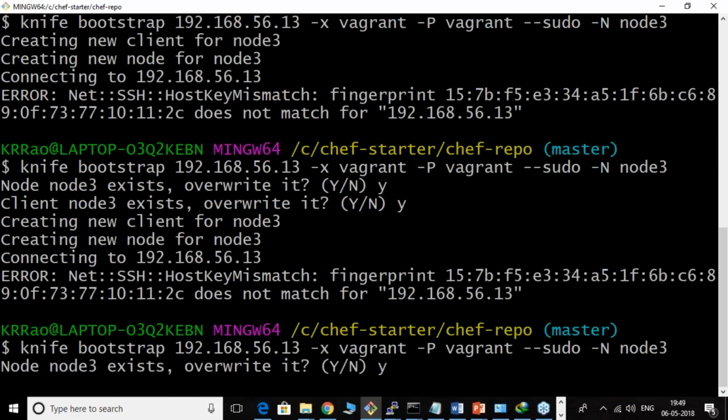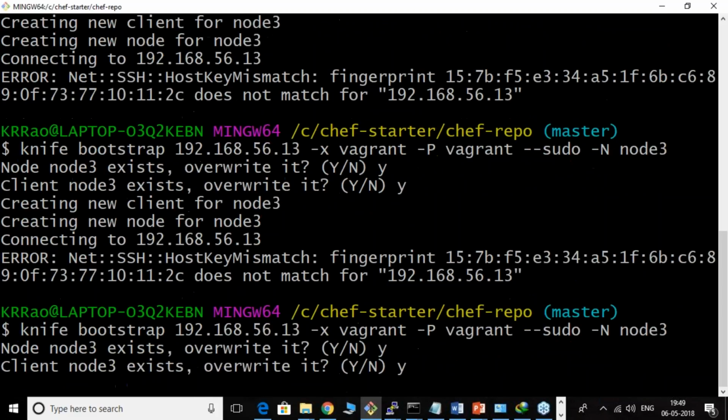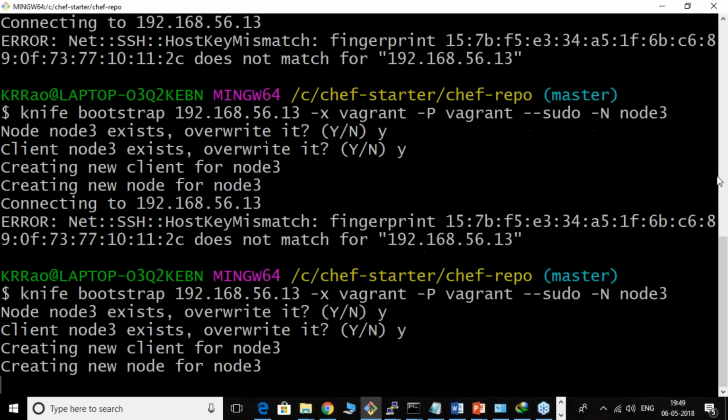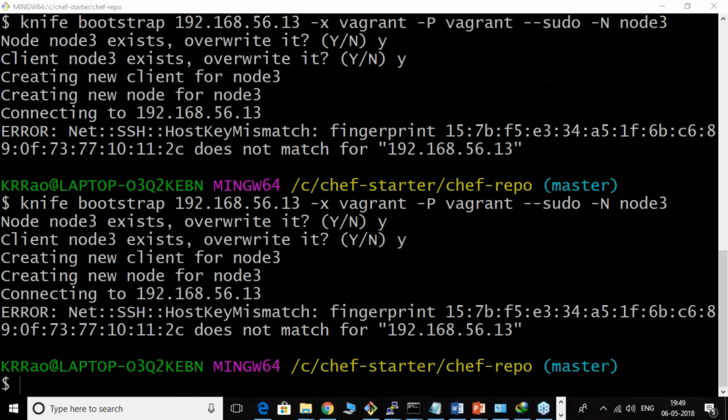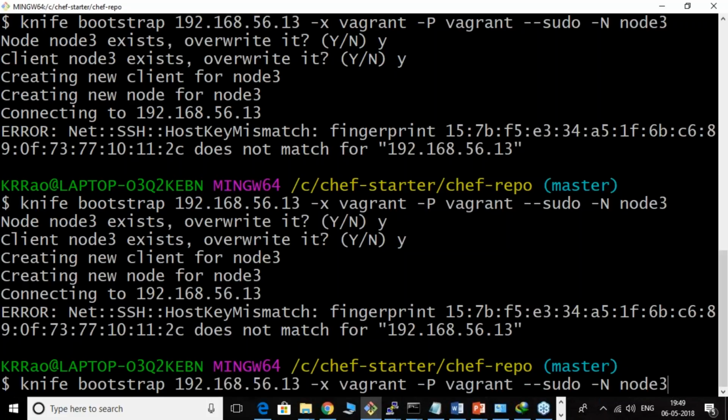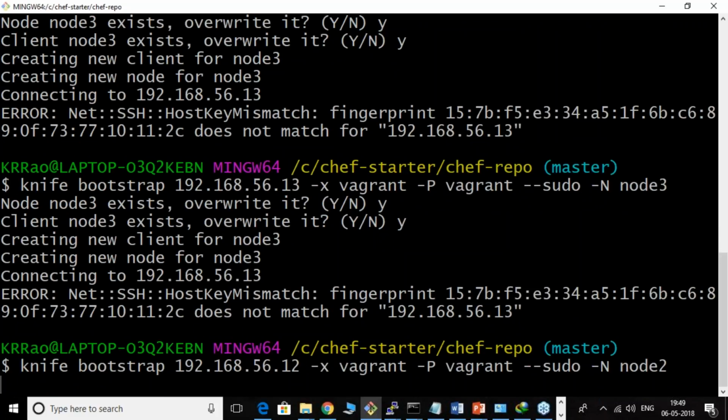Let me give a last try and we'll look at why it is not working. Node 3 can be anything. You can name it anything: node 3, my name, your name, that is up to you. Okay, so there is some issue. Let's try some other machine. I'll make it node 2 and we'll give the IP address as 12. Okay, let us see.